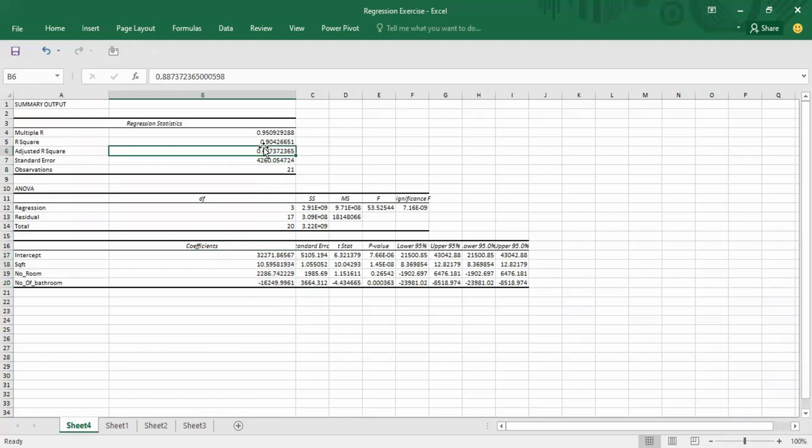Adjusted R square is 0.88, which means that the combined impact of all the independent variables on the dependent variable is 0.88 or 88%. That means it's a good regression equation. Adjusted R square simply tells you the combined impact of all the independent variables on the dependent variable. That is, the combined impact of number of bathrooms, number of rooms, and square feet of area in determining the price of the flat.